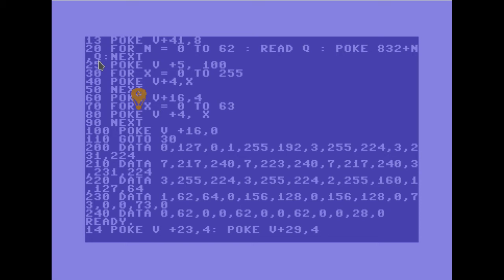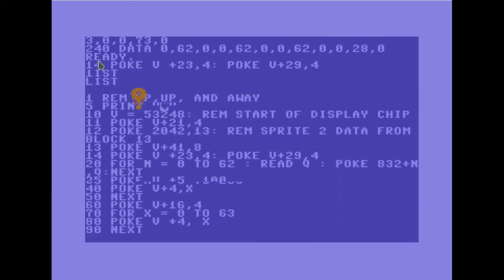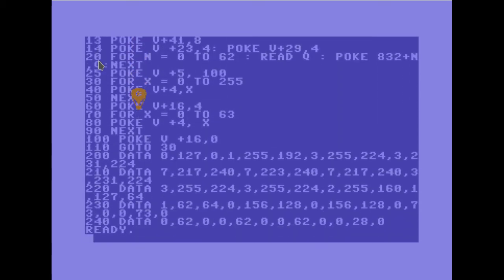So if I put that in, I'll list it. Let's see if it came out correctly. It did. The formatting is not correct, but I'm not really interested at this point. So if I run this, it should have a really big sprite. There we are. We do. We got a bigger sprite.